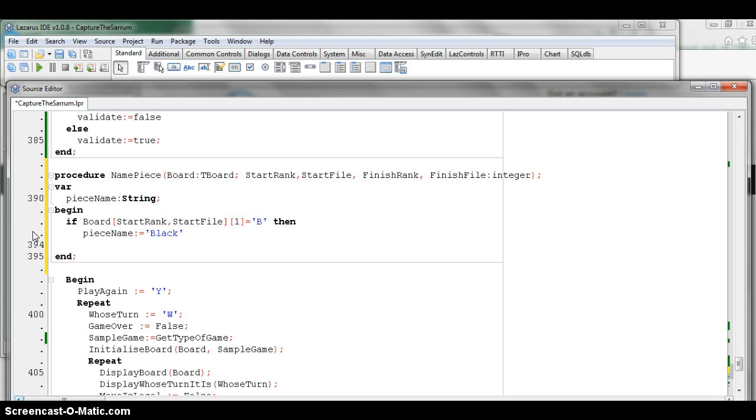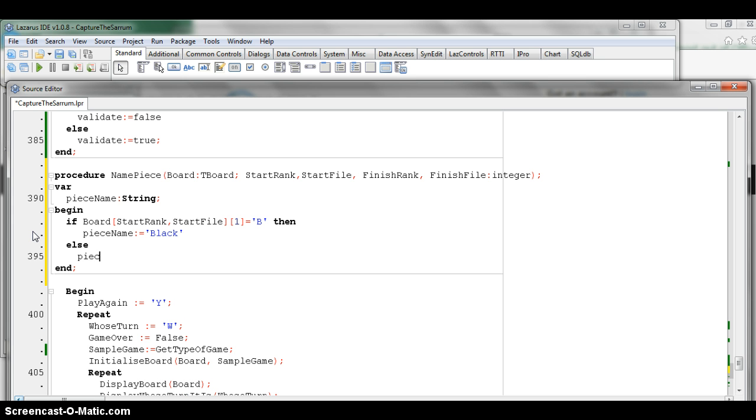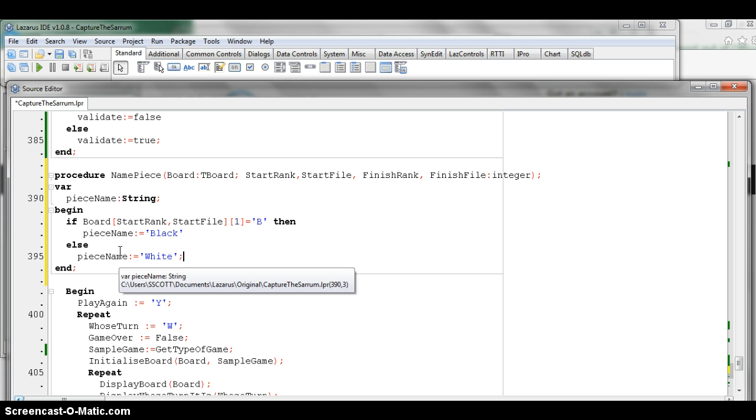I don't need a semicolon because I'm going to write an else, because if it isn't B at the beginning of the piece name, then obviously it's white. It's the only option. So there we've got the first bit sorted out. It's going to work out whether it's a black or white piece.